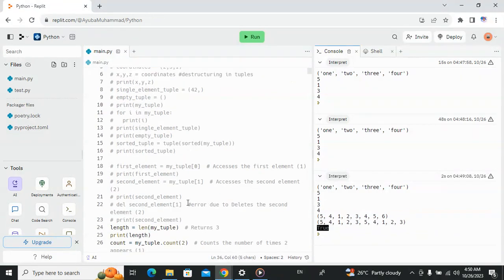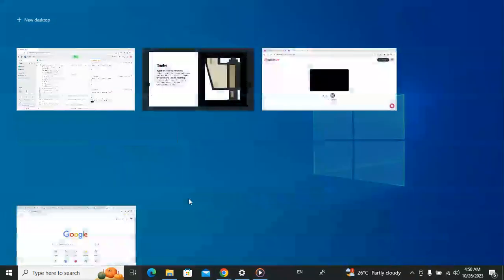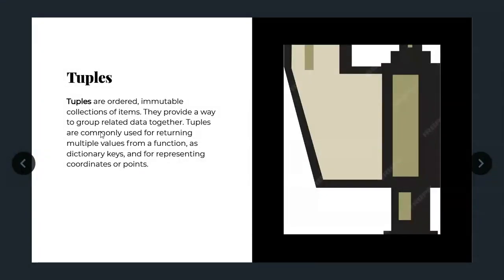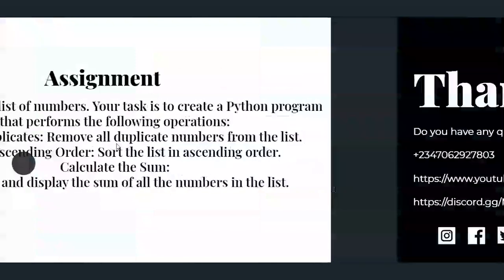Basically, that is what we have to cover in this presentation. Without wasting time, I think you have seen the difference between the tuple and the list. We have come to the end of our presentation. We are still going to talk about the rest of the data types in our next video.